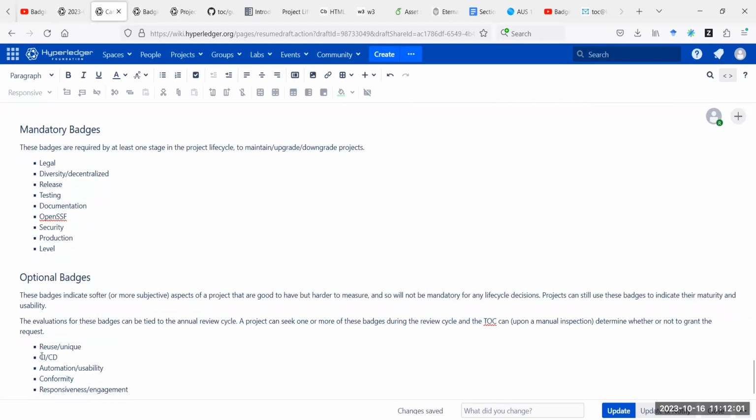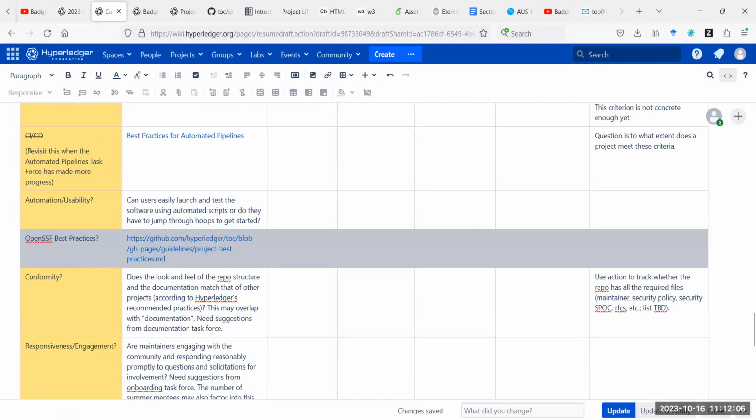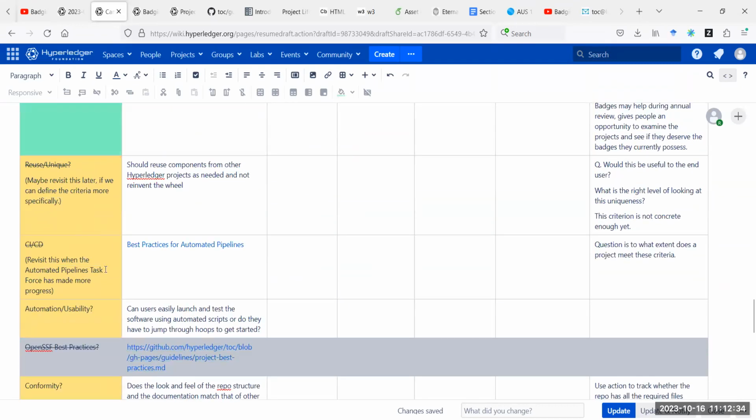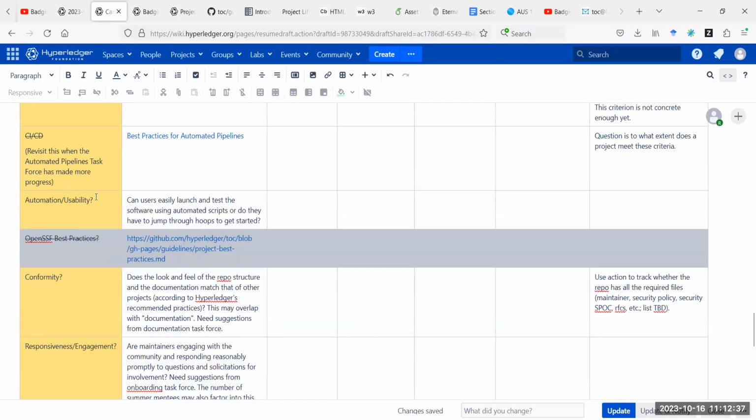Okay. I think CI/CD automation, I think both of those, maybe we'll see what the automated pipelines task force comes up with before making a call on them. Because I'm not sure again how to check this. I think CI/CD is sort of like the fact that a project should have it. It's a very basic thing, sort of like the acceptance criteria we're talking about. Other than that, how well a project does it is kind of subjective.